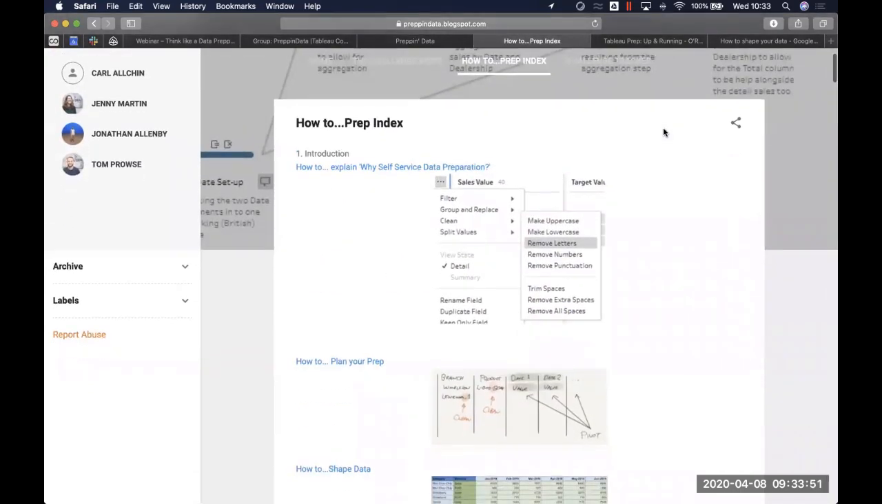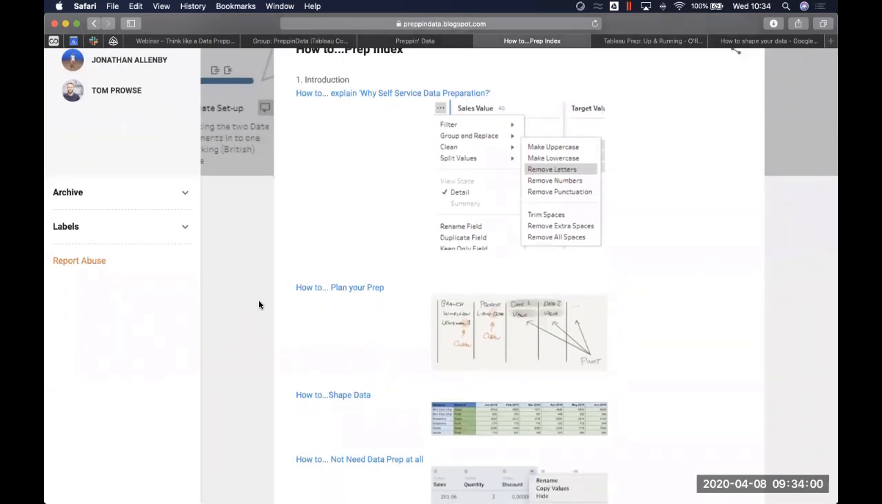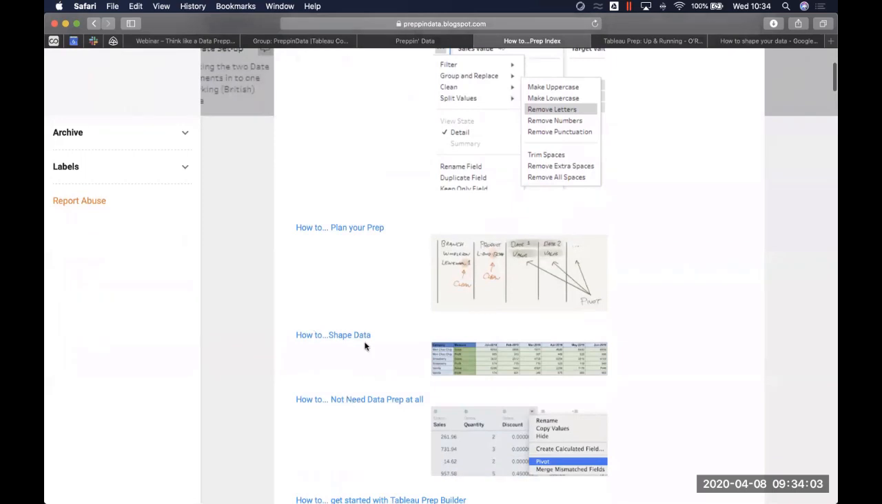As I've mentioned before in the previous couple of days, we do have the How to Prep index. And the 4 sessions that we're going through this week are the first 4 chapters, or the first 4 posts in that. So the how to shape data, there's a bit more detail than what I'll go through in this webinar in that post. And then tomorrow's how not to need data prep at all, and where you can actually still use Desktop or some of the other solutions that are out there. Spoiler alert, we do need prep. So in tomorrow's session, we'll get into why that's still needed.